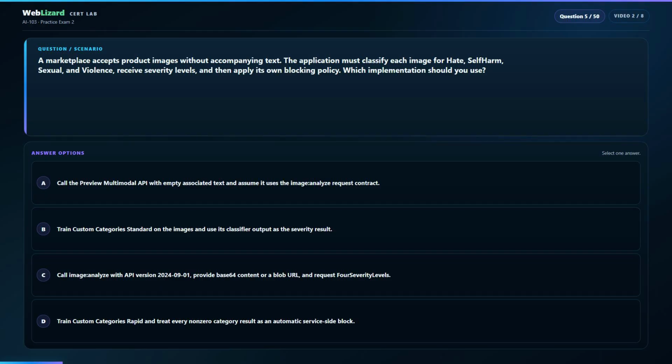Question 5. A marketplace accepts product images without accompanying text. The application must classify each image for hate, self-harm, sexual, and violence, receive severity levels, and then apply its own blocking policy. Which implementation should you use?